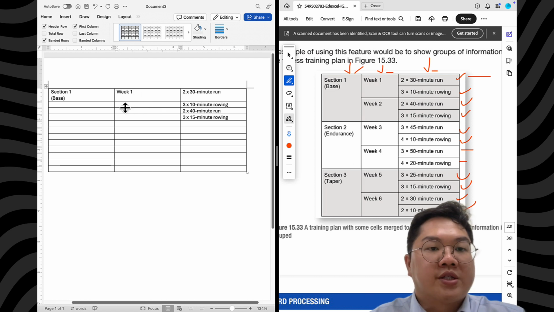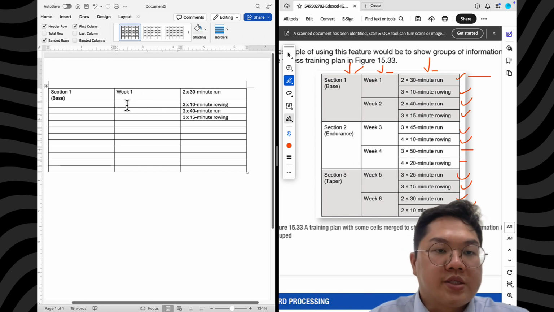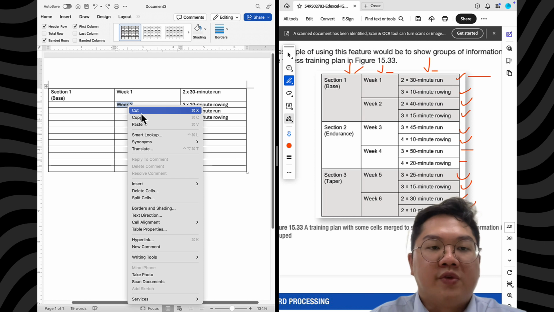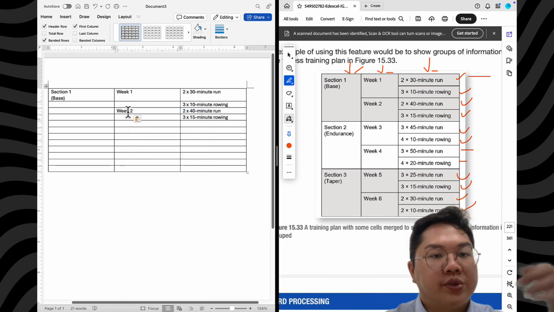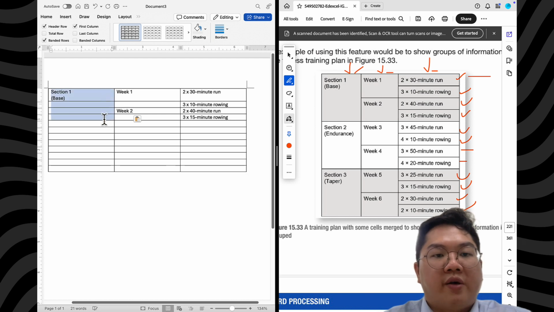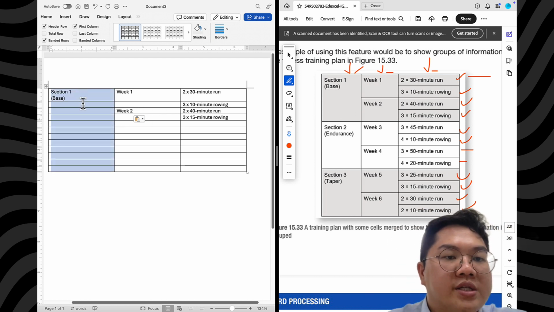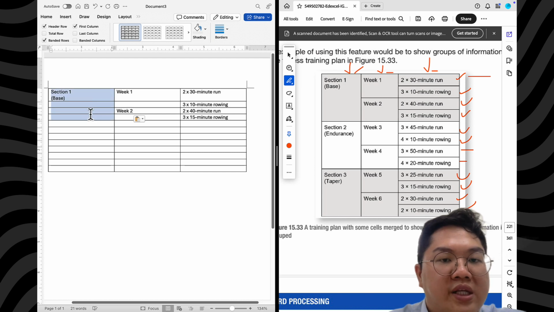So I'm just going to go ahead and cut this. Command X, or maybe just right click if you need to visualize this. Right click, cut this, and I put this over here. So week 1, week 2. So what I'm going to do right now to make sure that I look exactly the same right there, I can just go ahead and highlight the 4 rows that I need to.